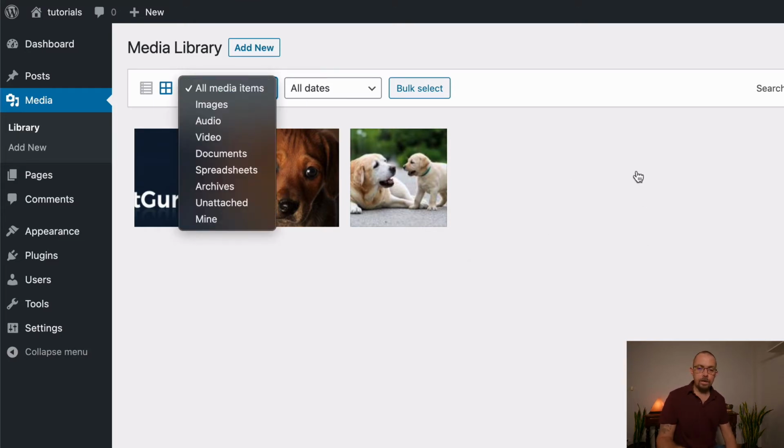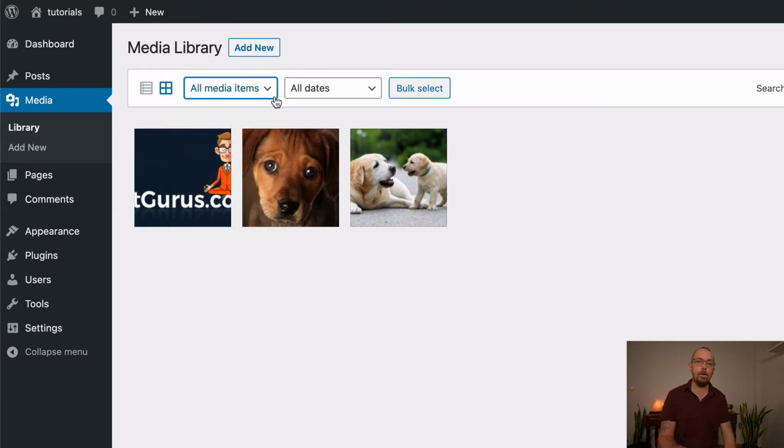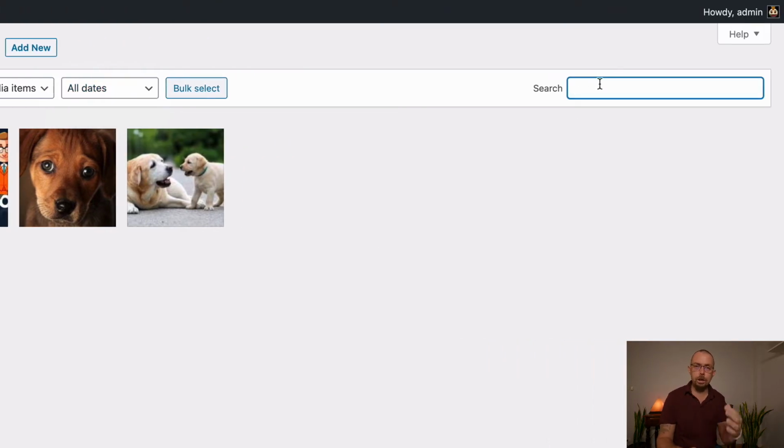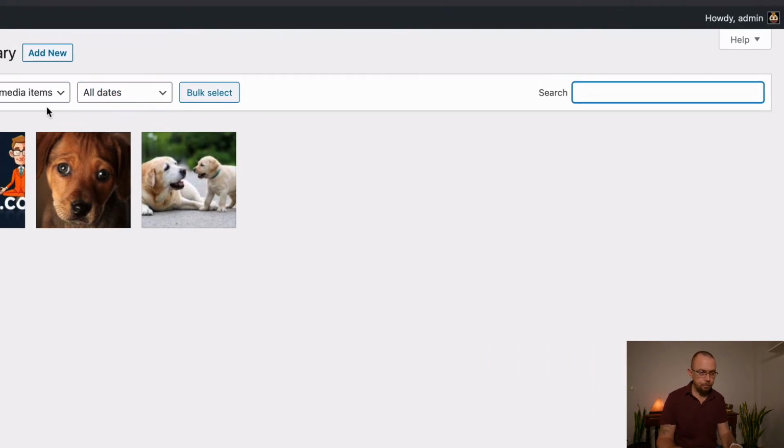Like most things in WordPress, you can filter by different means. So audio, video, spreadsheets, depending on what you've uploaded. You can come in and filter, bulk select them. You can choose images that you know you put in on a certain date. And as always, you can do a search for a particular image.